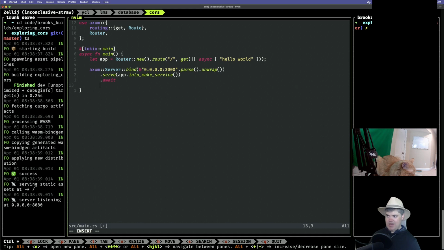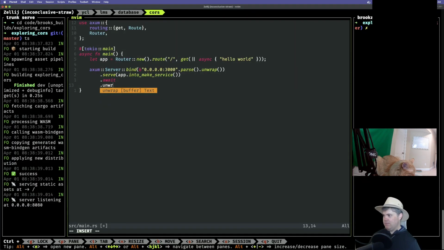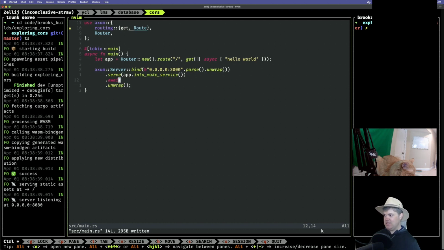Didn't know about that await. I'm a little bit concerned about that. And then we last unwrap. Yeah, Rust Analyzer has stopped helping me, which means it's usually something wrong. Maybe, possibly. All right.